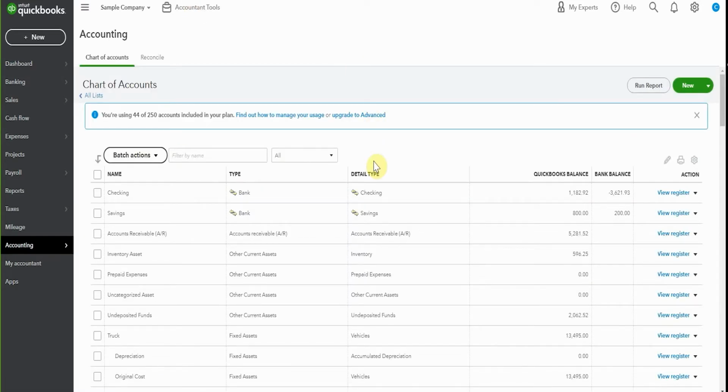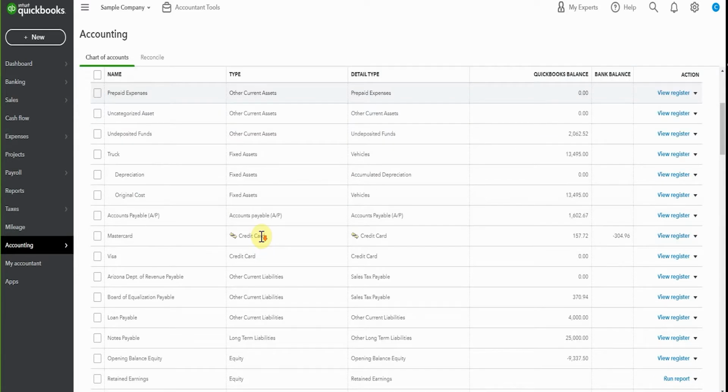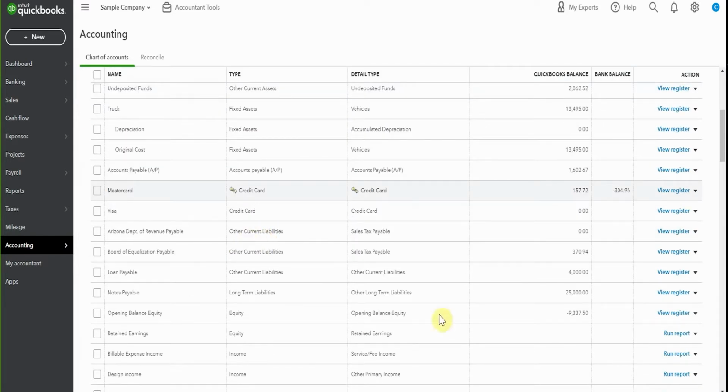I'm going to scroll down. You might notice the balance sheet accounts are the ones that appear first. So we're looking at our bank and our accounts receivable assets. We scroll down past the liabilities to the equity section. Now in the sample company here, we only have opening balance equity and retained earnings.